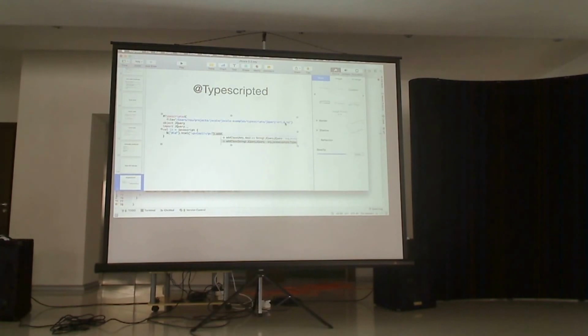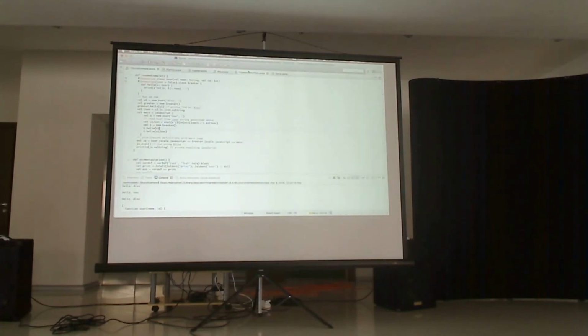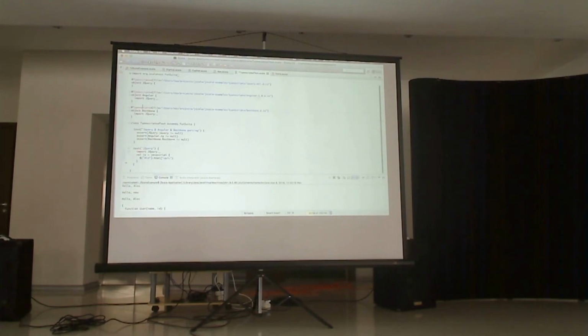For example, let's take a look. Using this TypeScript annotation, we can import the TypeScript file, for example for Angular or for jQuery in this example, and we'll get IDE support, for example, addClass. Come on, I know we can do it. Yeah, sorry, it worked on my machine.